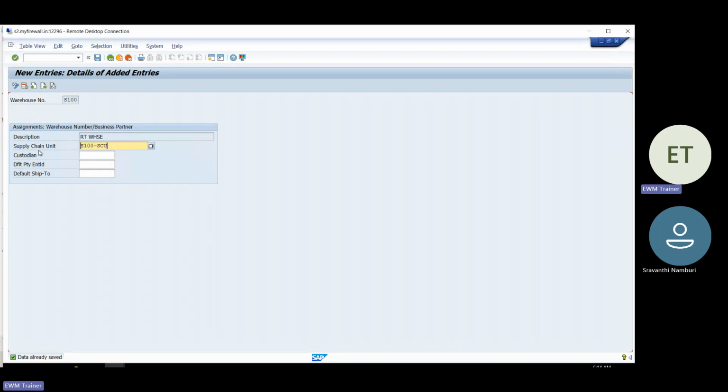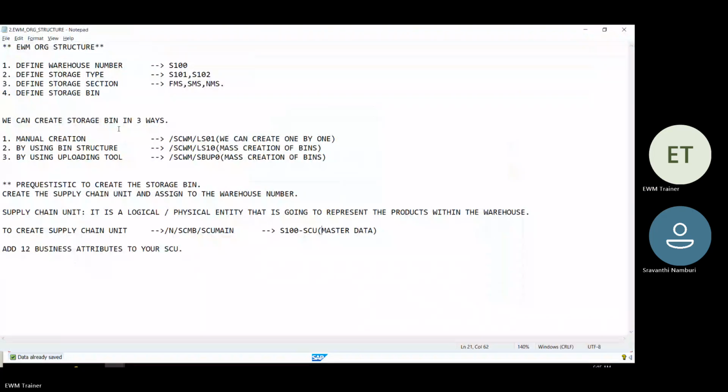Again, in that error we have seen the supply chain unit and also the default party entitled to dispose. It should be assigned to your warehouse. This we'll see in coming classes. For now, the supply chain unit is created and assigned.